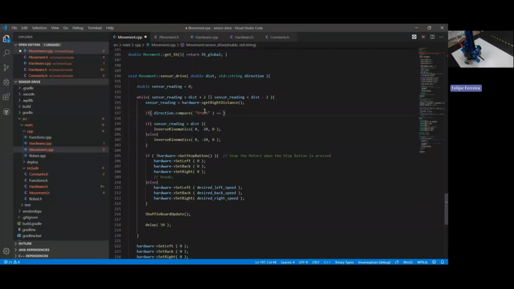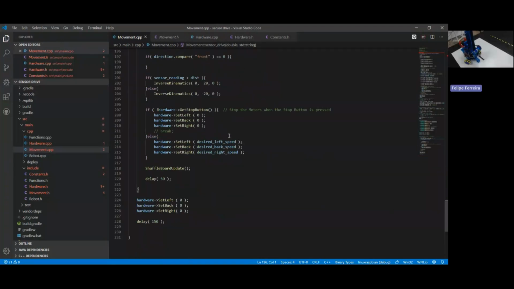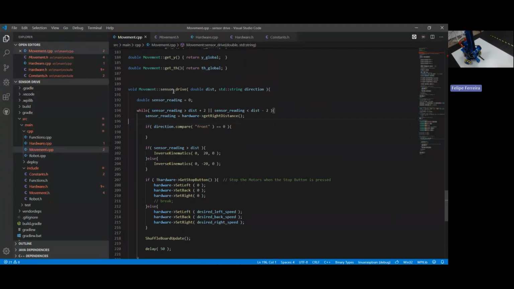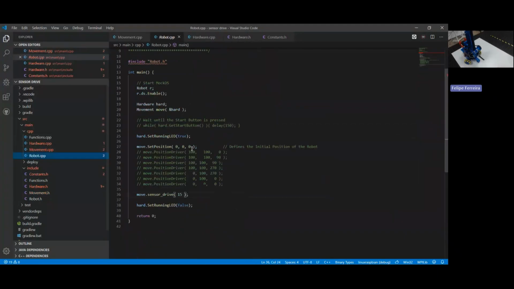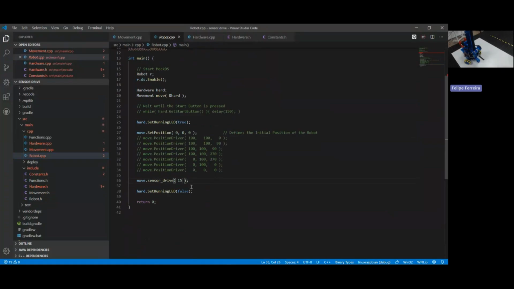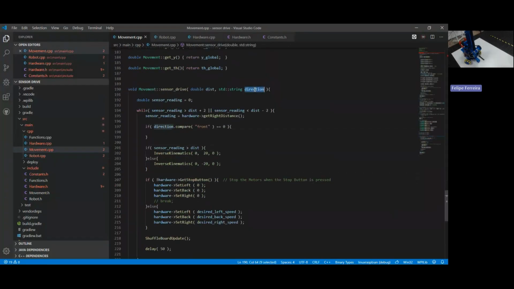So that's one way, using the string to check what was entered. Later, when I call this function sensor drive here in robot.cpp, I'm going to put 15 and I also inform which direction: front, left, or right. Direction in this case will be front. This function will check if what's inside direction is front. The output of this comparison is 0. So what I'm checking is, is this 0? If yes, it means that direction is front.